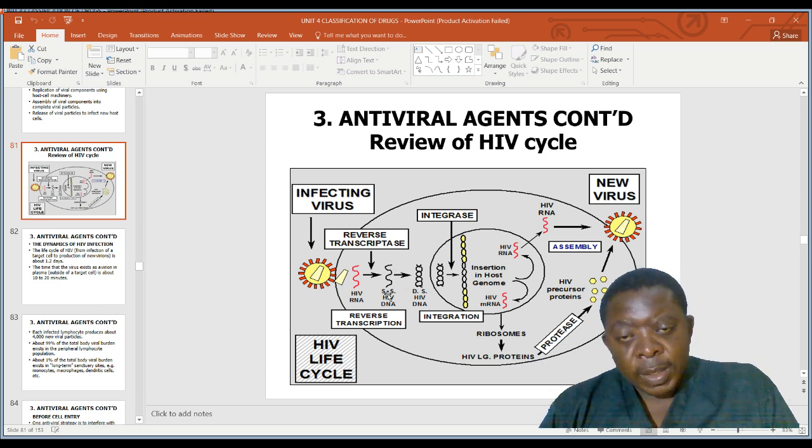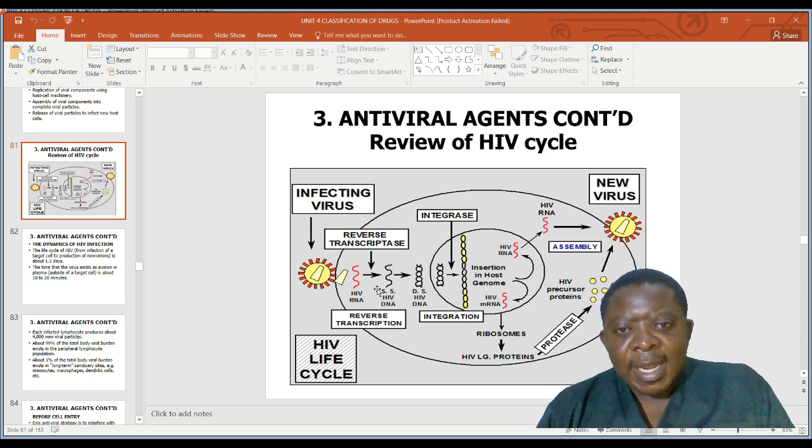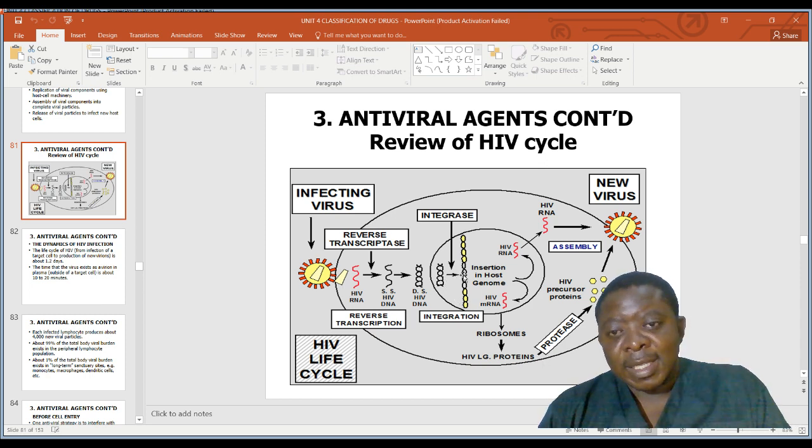So this is a DNA component or material. The RNA is one strand. When a DNA material has been formed, it becomes double-stranded. So we have the HIV double-stranded DNA material. Now when it reaches the nucleus, entering the nucleus, that is where we have the host DNA. So in the host nucleus, of course, this black line is indicating the nucleus.